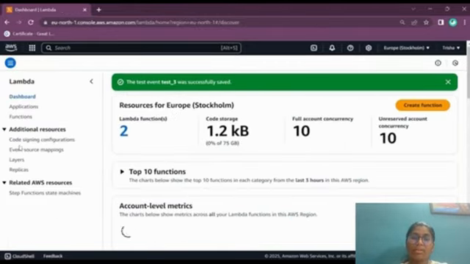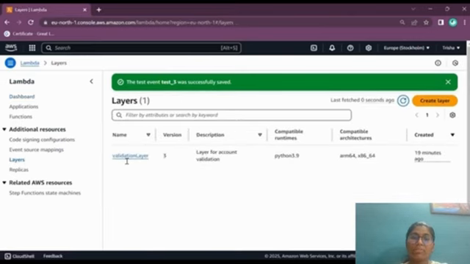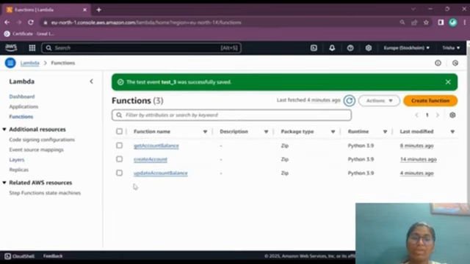Now we can see that in the layers section, there is one layer that is validation layer. And in the functions, we have created 3 functions: get account, create account and update account balance.